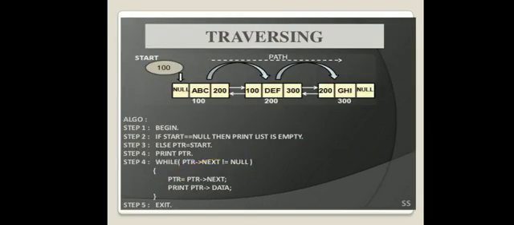Traversing, as we know, means visiting each node exactly once in a linked list. In this linked list there are 3 nodes. First we have to visit the first node, then the second node, then the third node. So the algorithm for traversing: step 1, begin. Step 2, if start equal to null, then print list is empty. Suppose the start is null, then it shows that the linked list is empty.